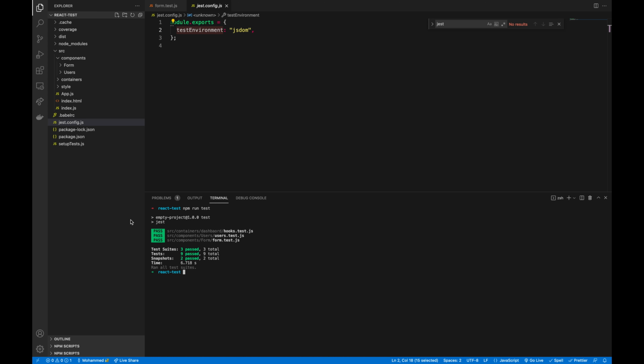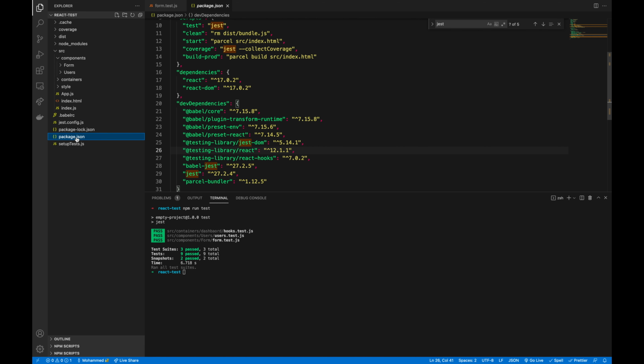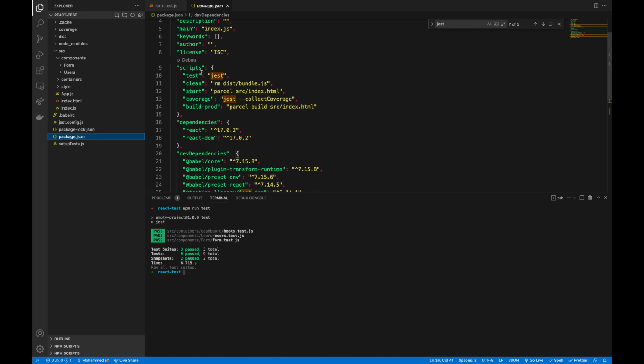And if I go to this package.json, for example, if you don't have this test script already, you need to come to this package.json, and inside the scripts add this new script, and the value will be just jest.